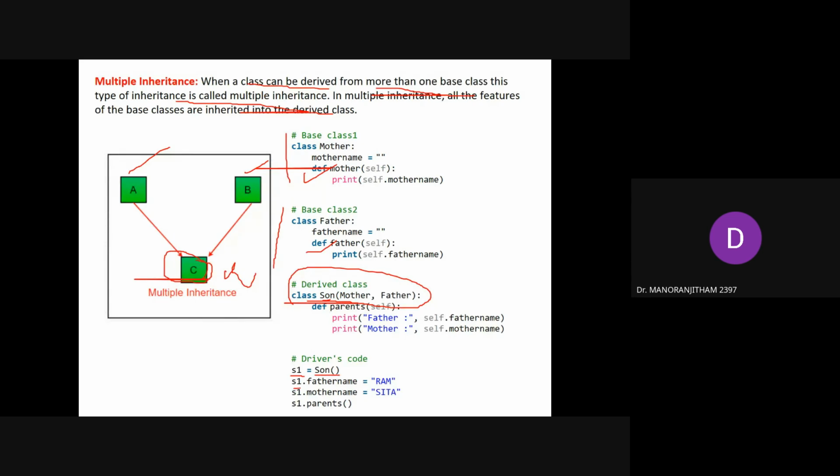Using the same object, I can call the methods. Here it will just print the mother name and father name. This is the job of this method, but you can code your own problem here. This is one example.